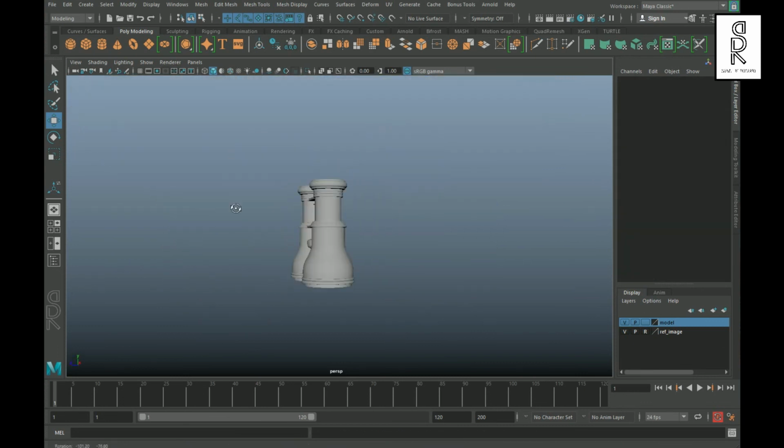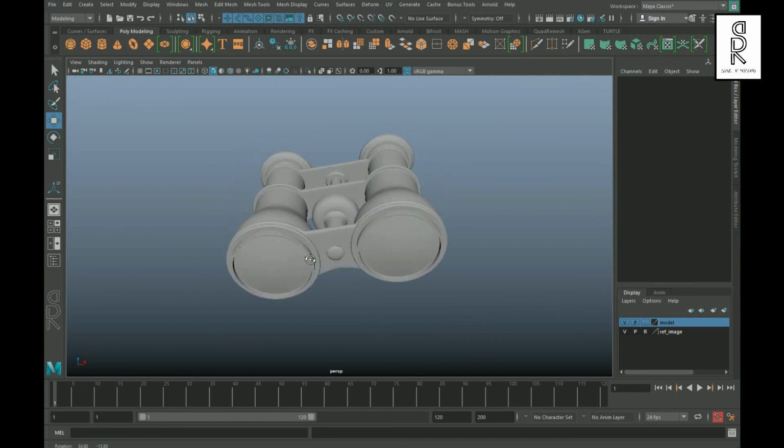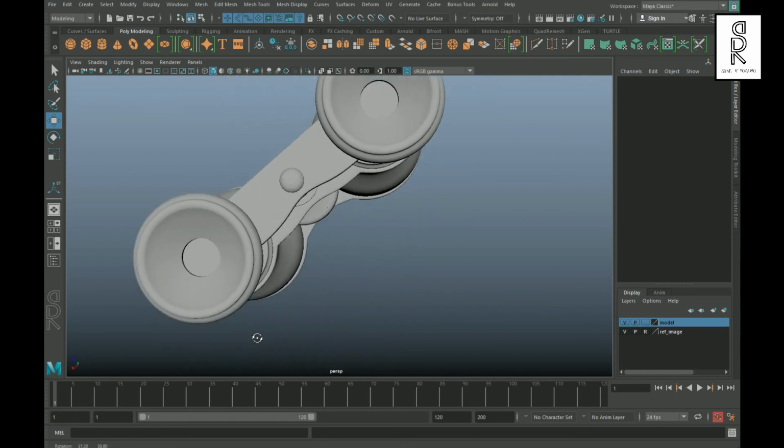In the next part of the video series, you will learn about how to do the UV unwrapping of the model.